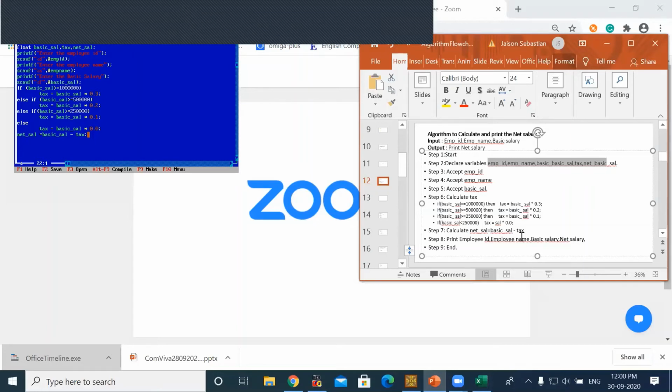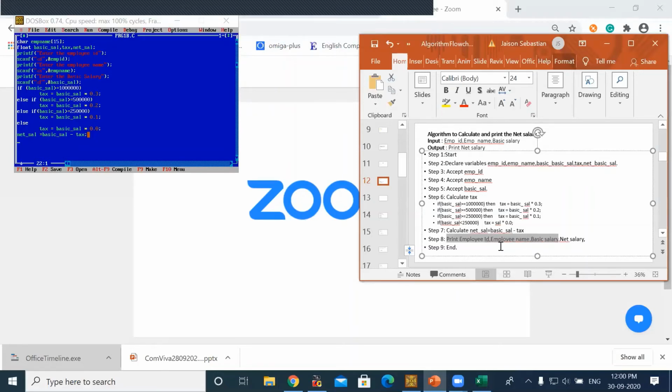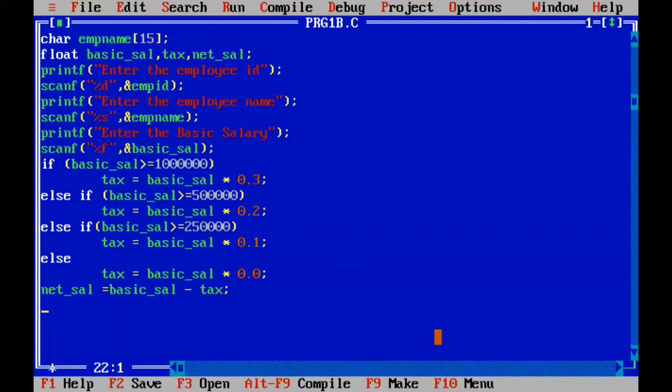So here, net salary we are calculating from the basic salary. After that, we are printing. Are you able to see? We are printing the employee ID, employee name, basic salary, and net salary. That's it. So our program is over now. So we calculated the net salary.